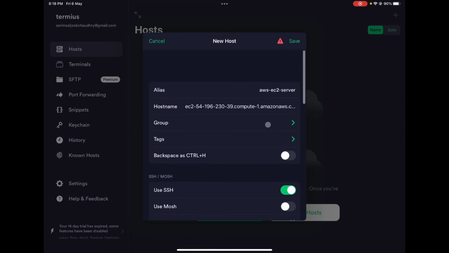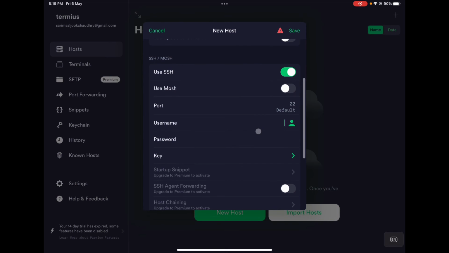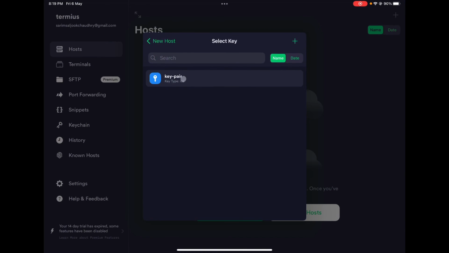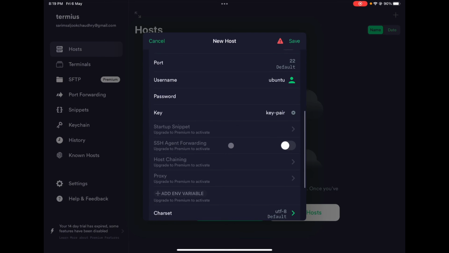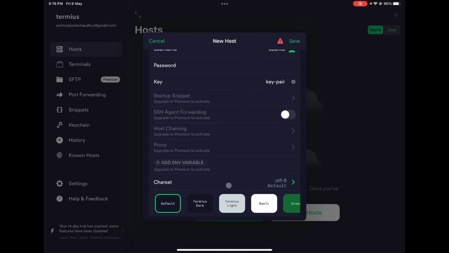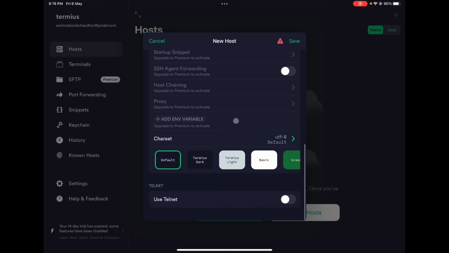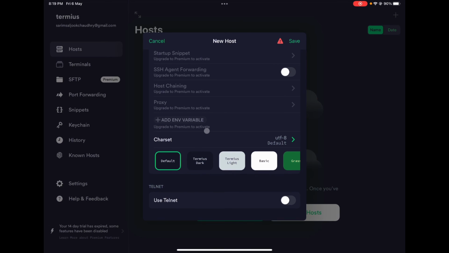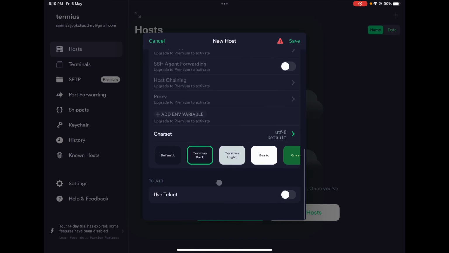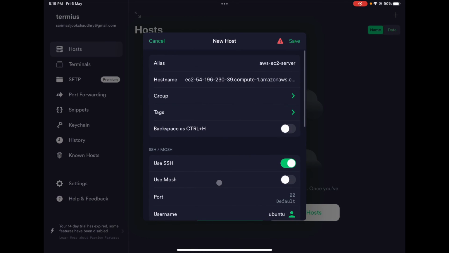So anyway, yeah, port 22, and for username, since I'm using Ubuntu as my virtual machine, I'm going to be doing Ubuntu. Password, not going to be doing password because we have a key pair, this one. And then here, this is just some stuff about how the terminal is going to look, the virtual terminal. You can just set this to your personal preference. I'm going to be doing Termius dark, and yeah, so this should work.